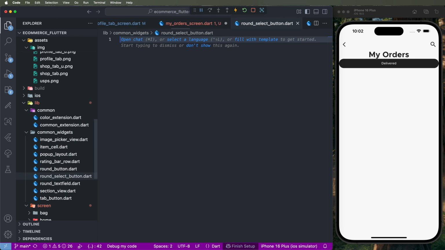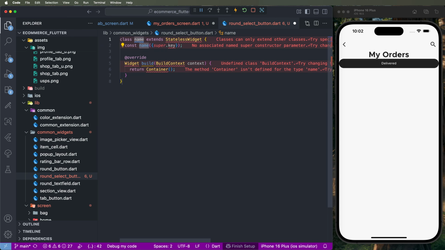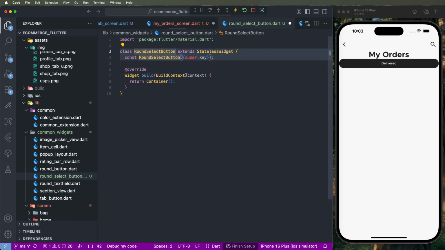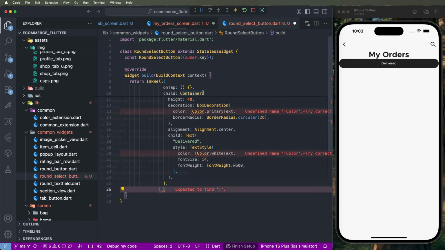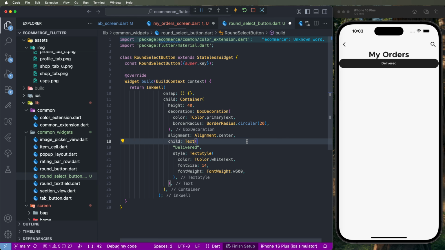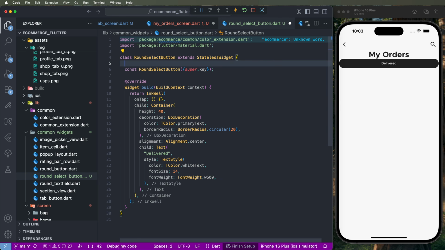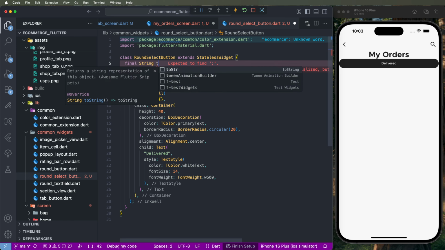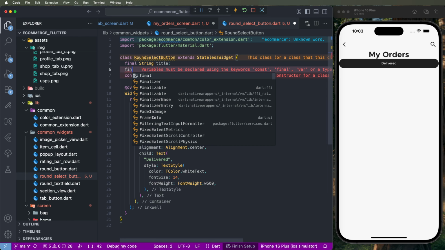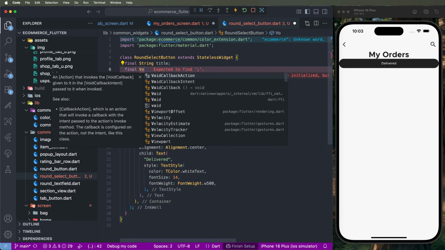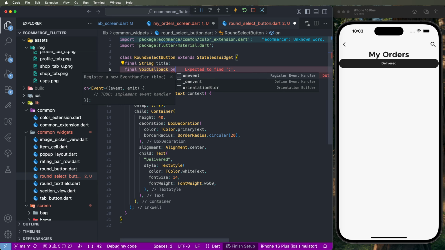Paste these codes. Need to write down here the StatefulWidget around select buttons. Import the material dependency. Now need to paste this code here. Also semicolons, color extensions. Now need to set here the titles. Final String title, like here, final VoidCallback onPressed event.